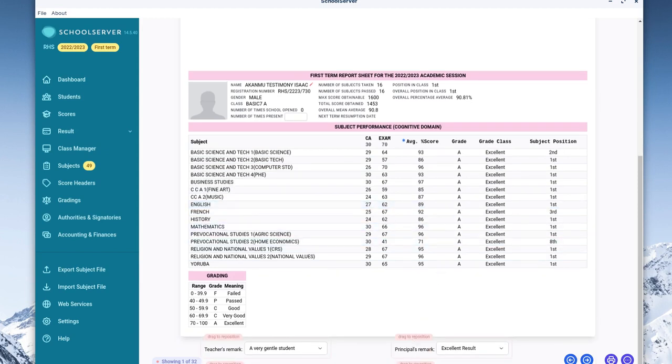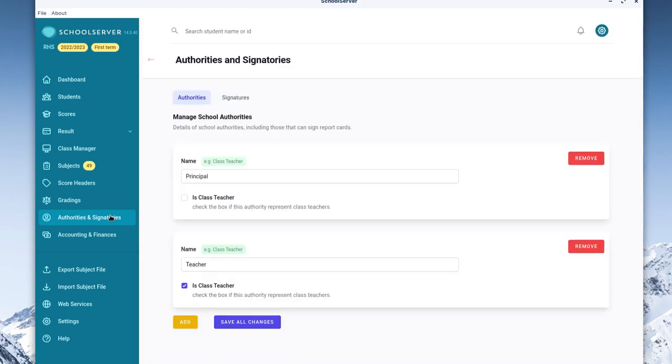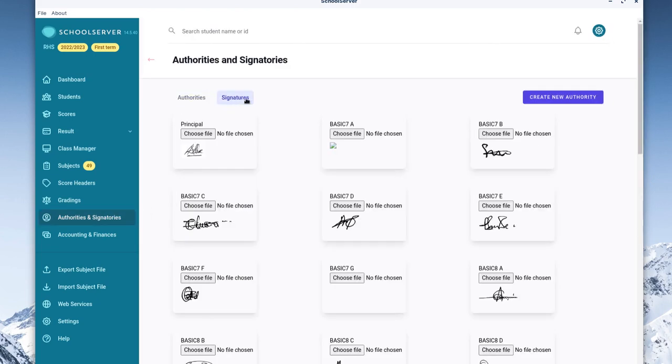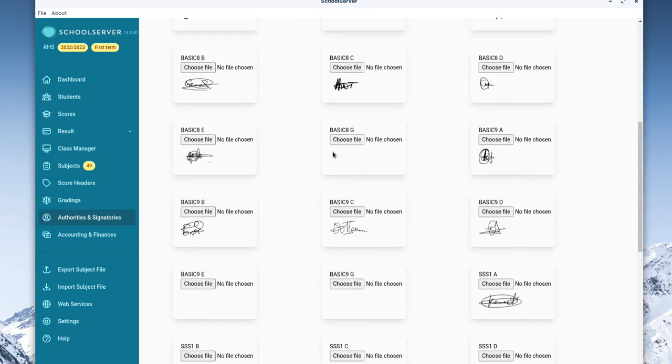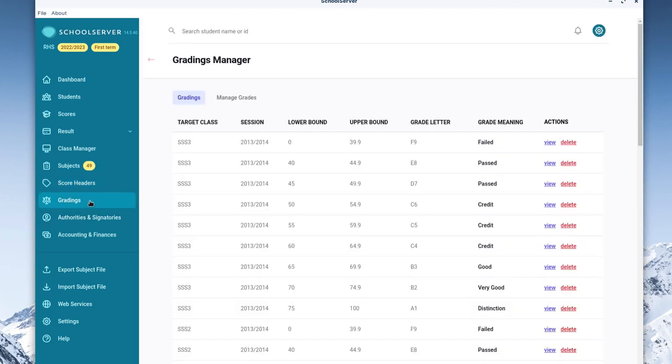You can see you have signatures, which you can configure here. You can add your signatures here for all of your authorities, and they show on the report card anyhow you configure them to show. So we have web services.